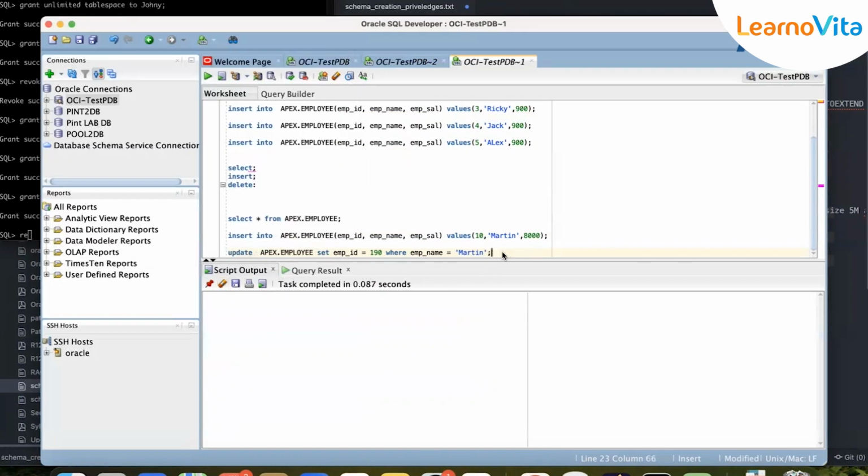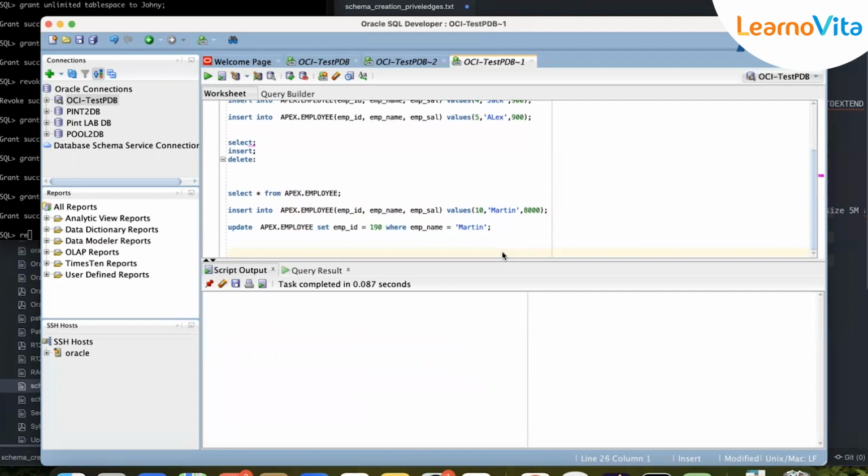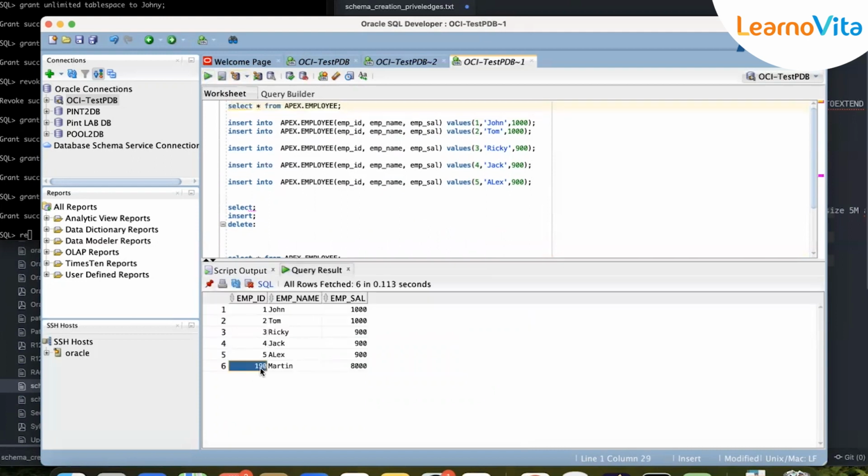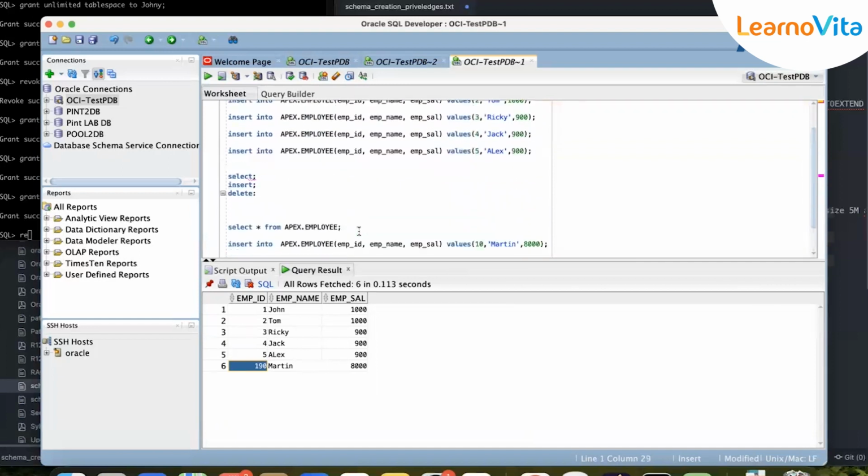I have run the update command, but did I perform the commit operation? No. I have set employee ID 190 where the name is Martin, so the employee ID should be 190 instead of 10. Would I be able to see the latest record? Can you see this one? Why am I able to see the latest record? It is because this is my current session.